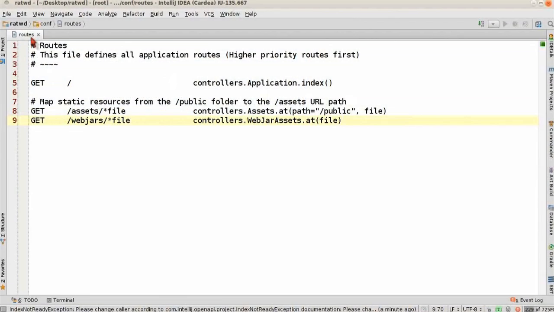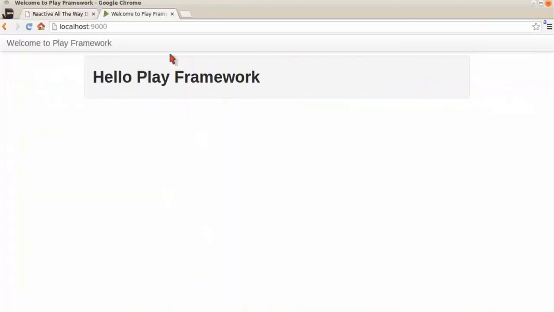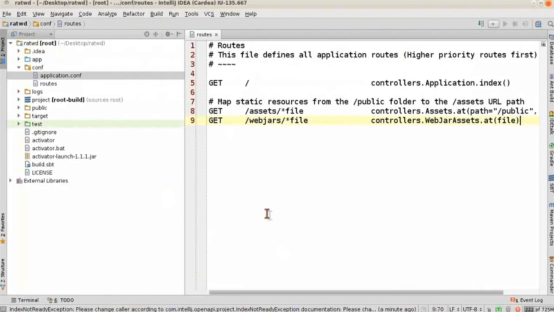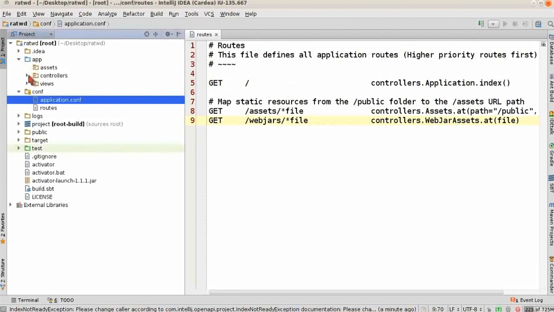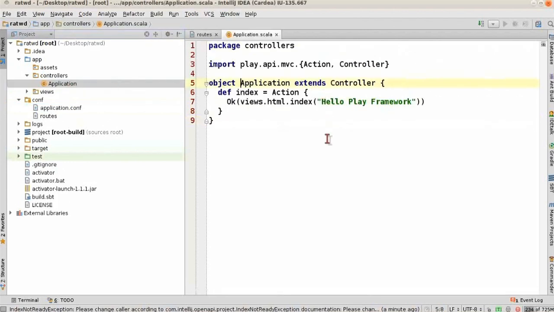So let's take a look at when I was in my browser and made this request to localhost 9000, that was handled by the get slash route there. So that went to app controllers application.scala. This is our standard controller here in a Play application. And so here we're extending controller. You don't have to do that. That just brings in some convenience methods. And then we have a function here, index.